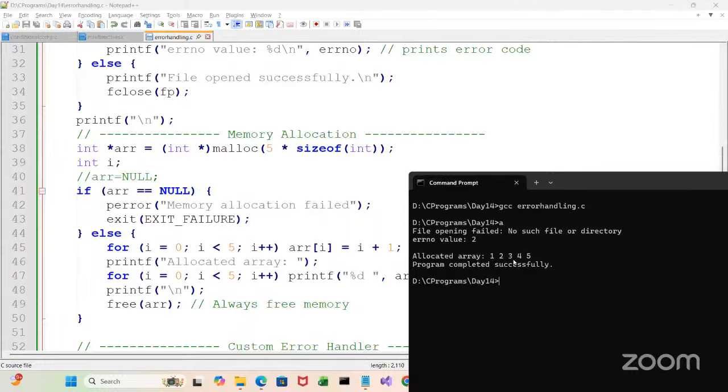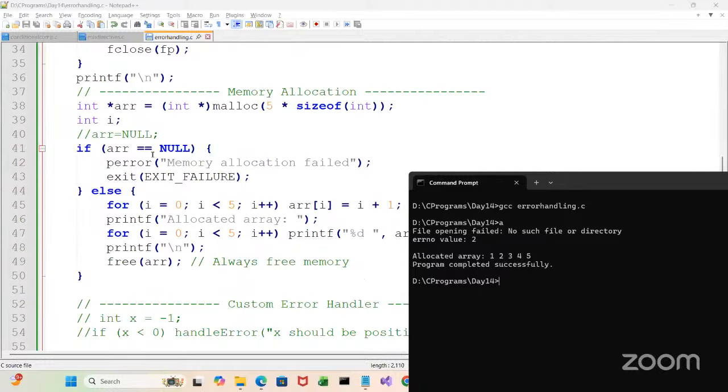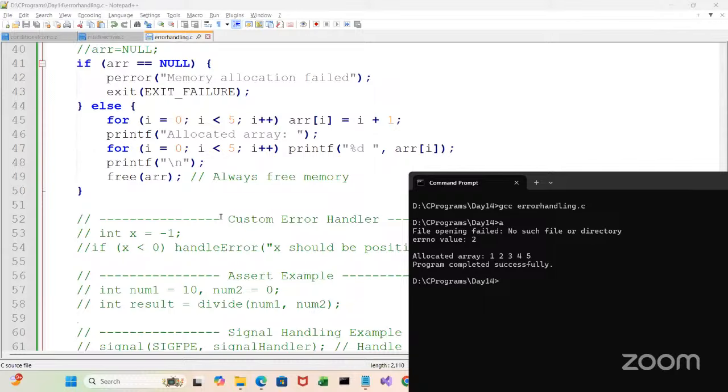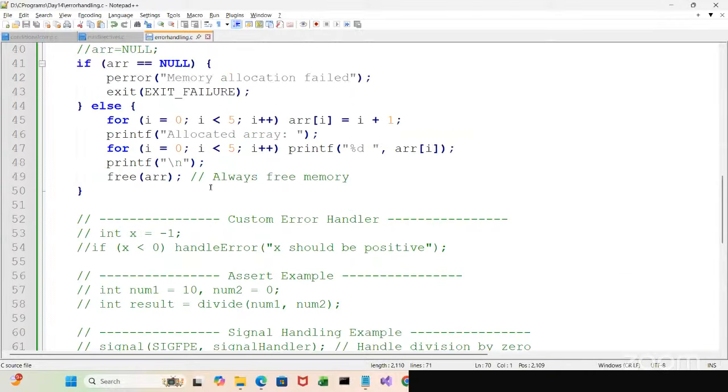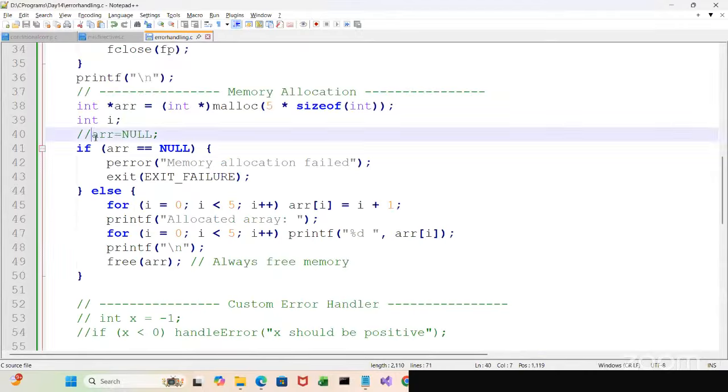Okay, so we are getting 1, 2, 3, 4, 5 because I'm not initializing the pointer to null. So the else part is going to execute, and then we are getting "Program completed successfully." Okay, but now let us make this null. If I'm using it equal to null, that means now I have initialized it to null.